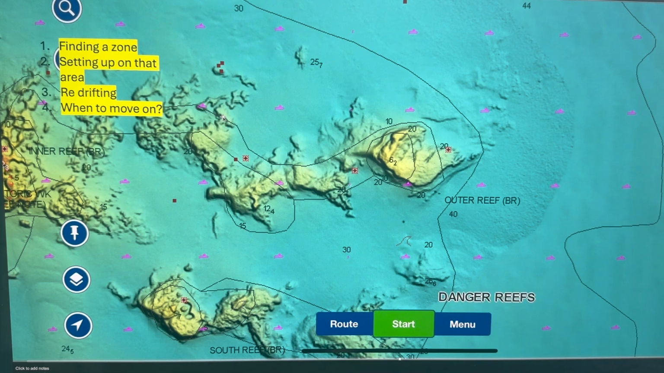Alrighty, here we are on the computer. We have a screenshot of a reef system that is in southeast Queensland. I personally haven't fished this area since before COVID, so yeah, five odd years ago.